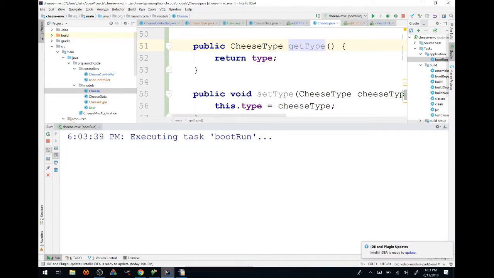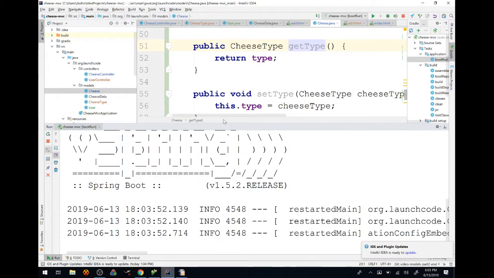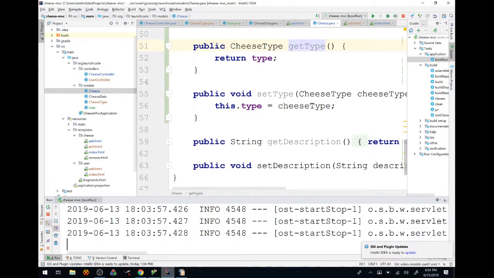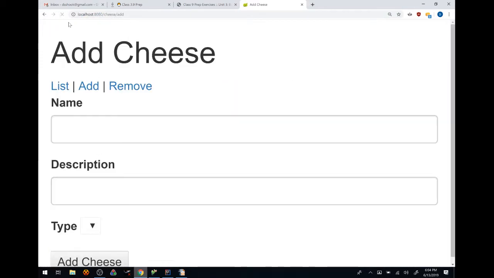All right, this time it's gonna do it, maybe. We'll see. And so while this is starting up, just a refresher that we're trying to check our edit field to see what things look like on that particular page. We're just running into a couple roadblocks. All right, cool.